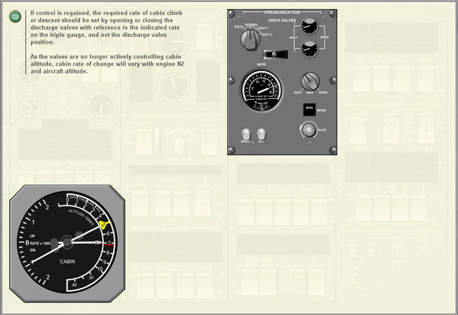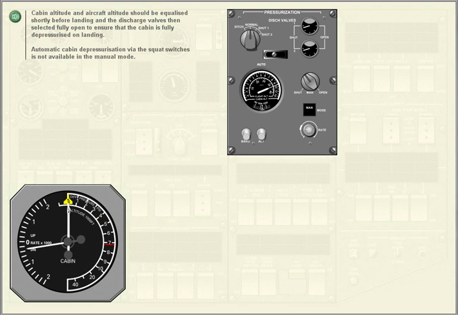As the valves are no longer actively controlling cabin altitude, cabin rate of change will vary with engine N2 and aircraft altitude. Cabin altitude and aircraft altitude should be equalized shortly before landing, and the discharge valves then selected fully open to ensure that the cabin is fully depressurized on landing. Automatic cabin depressurization via the squat switches is not available in the manual mode.